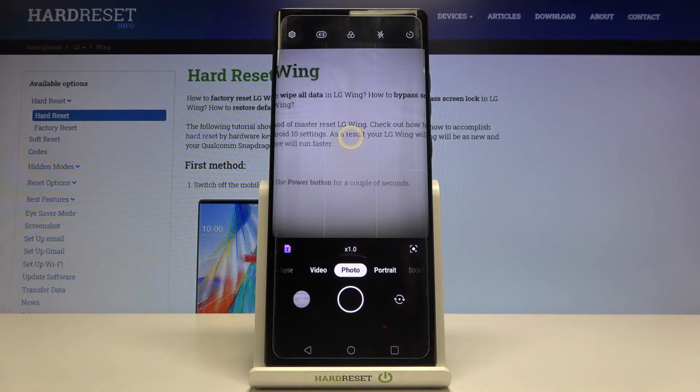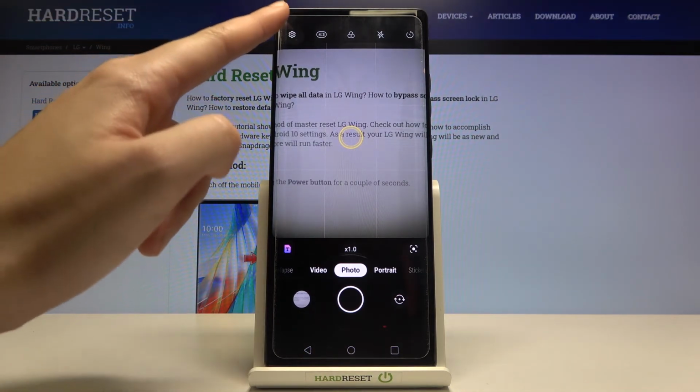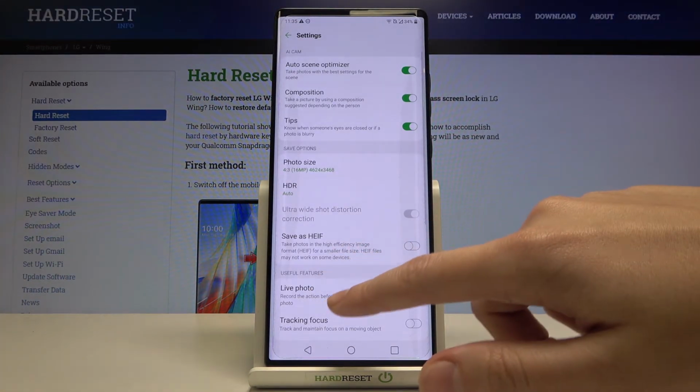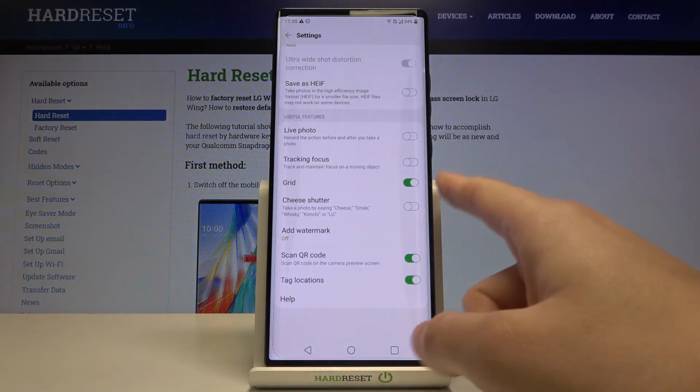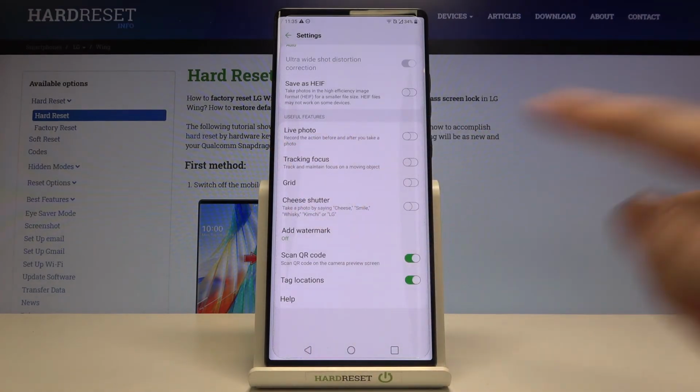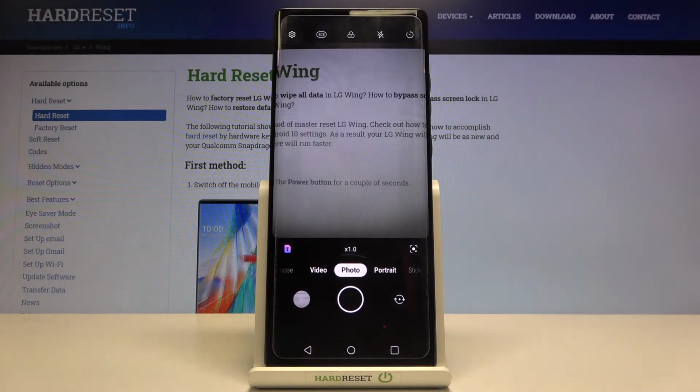And of course, when we don't need them, we can easily tap the left corner once again, slide again to the useful features and use this button to turn them off, and in the camera preview now they have gone.